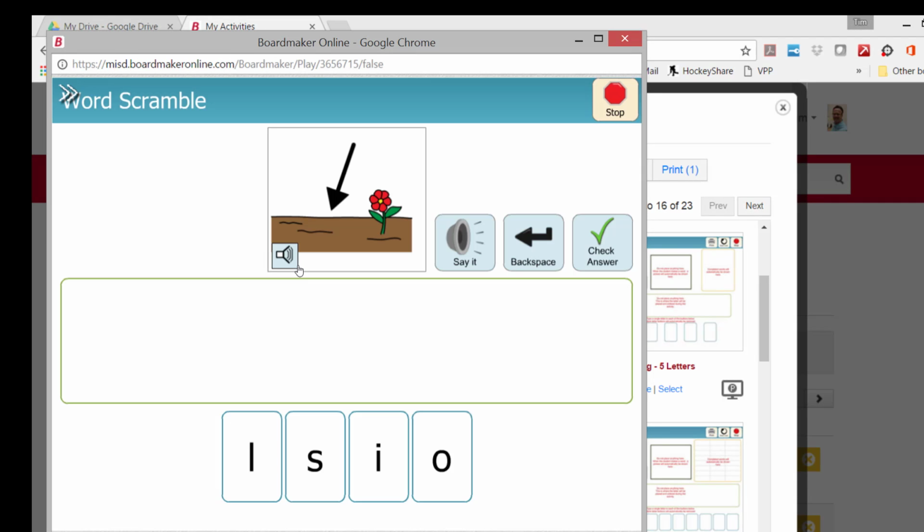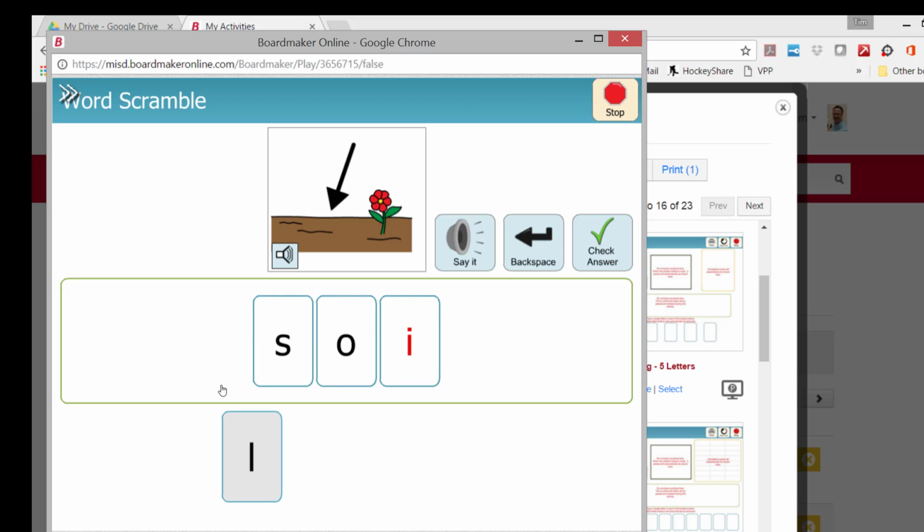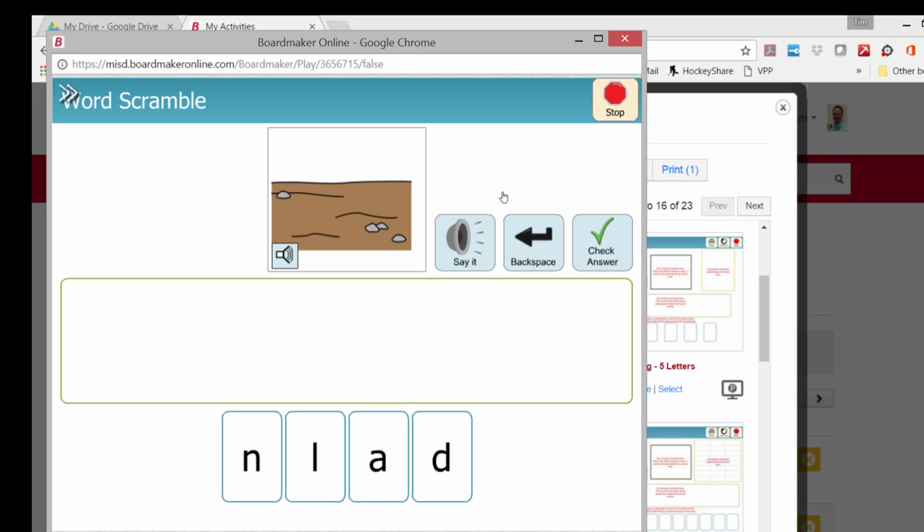Spell the word soil. S O I L. You spelled the word soil. So that's the template. Spell the word land.